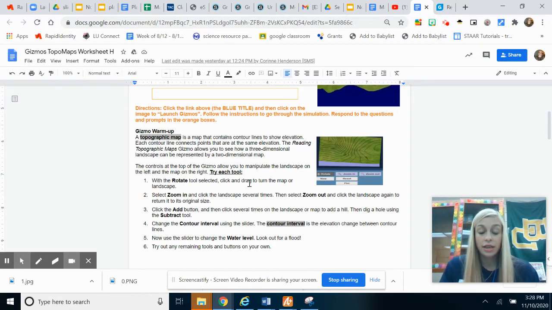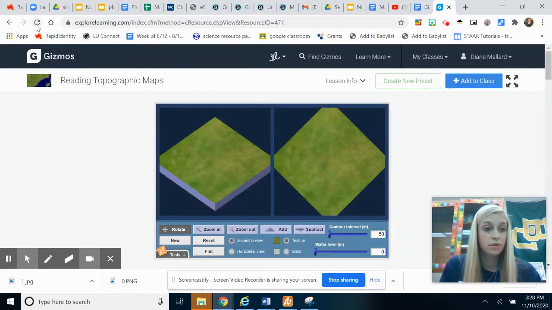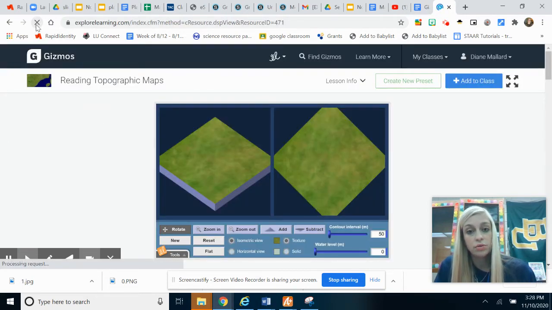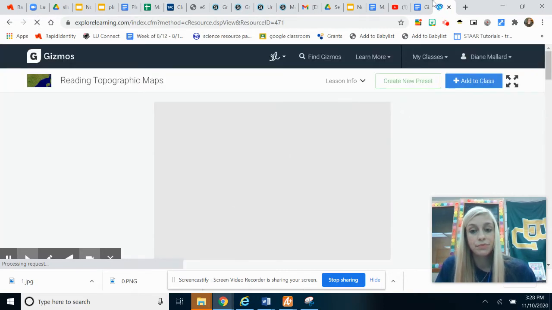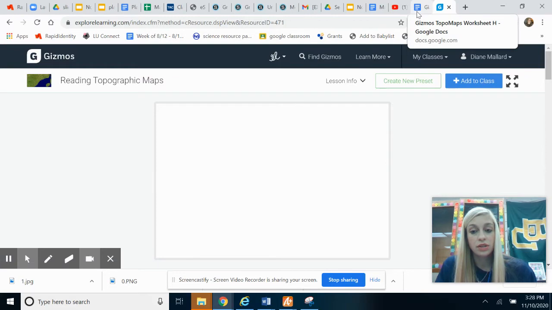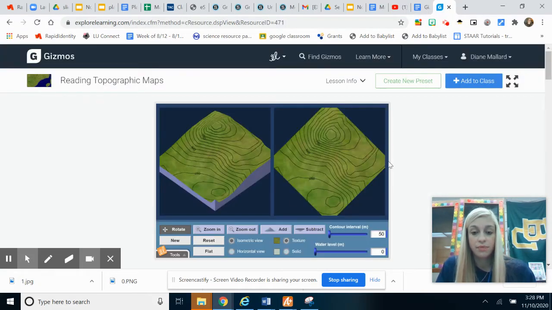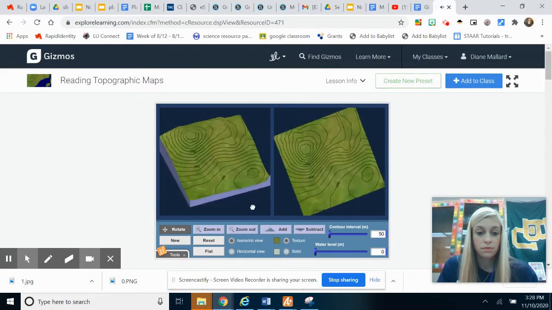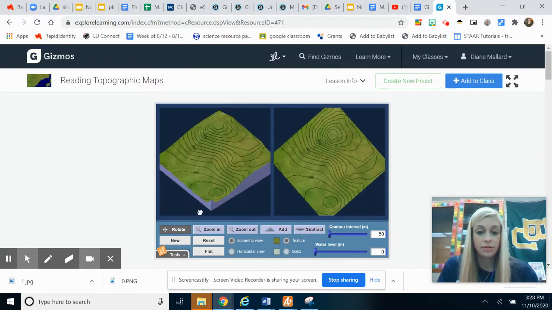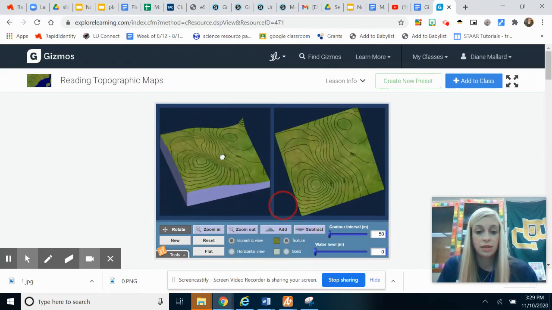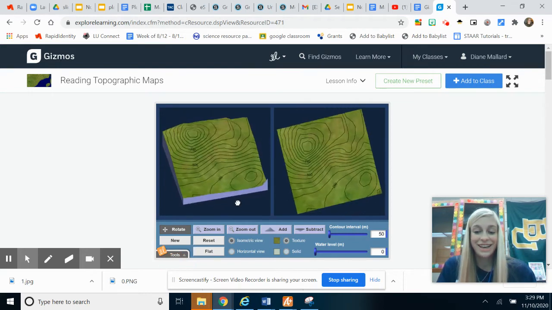So it wants you to try each tool before you start. So I probably shouldn't have gotten rid of that. All right, so the first tool we're going to try, rotate and then zoom in and zoom out. So rotate is right here. And you click it and it allows you to rotate the land feature.